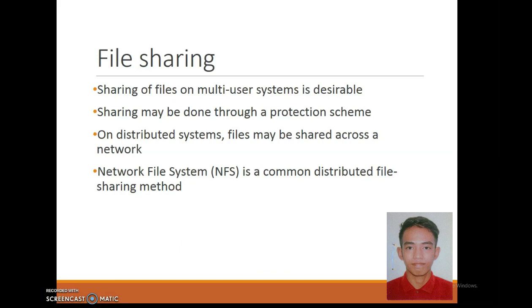So, file sharing. Sharing of files on multiple user systems is desirable. Sharing may be done through protection schemes, and on distributed systems, files may be shared across a network. And lastly, the Network File System, the NFS, is a commonly used distributed file sharing method.